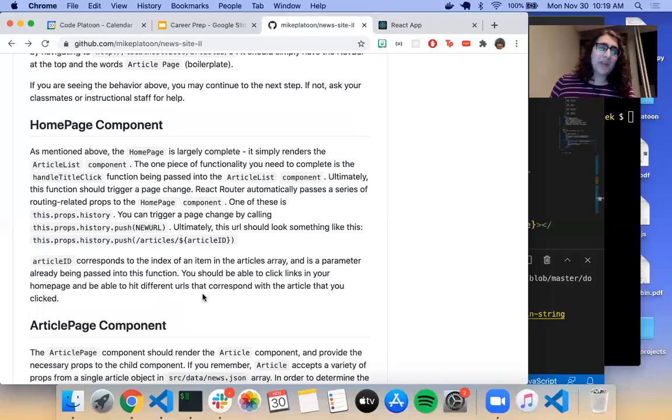So right here, homepage is largely complete. It simply renders an article list component. One piece of functionality we need to complete is the handle title click function being passed into the article list component. Ultimately, this function should trigger a page change. React Router automatically passes a series of routing-related props to the homepage component. One of these is called this.props.history. We can trigger a page change by calling this.props.history.push with a new URL. So we want to push a new thing into our history. This should look something like this.props.history.push /articles/article ID.